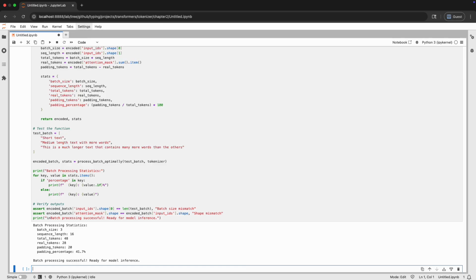This function encapsulates all the best practices we've covered and can be used as a template for your own tokenization pipelines. That's all for Chapter 2. We've covered comprehensive batch processing with AutoTokenizer, from basic encoding to advanced optimization strategies. Thank you for learning with me.